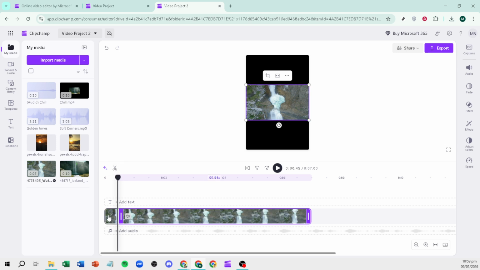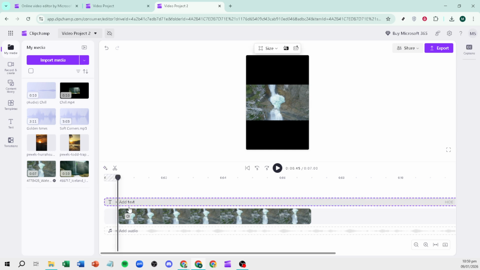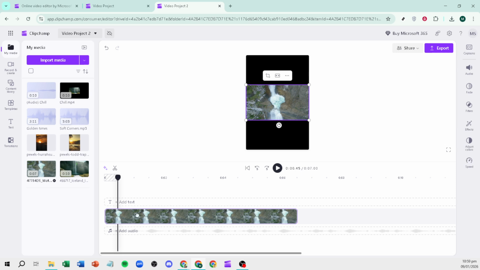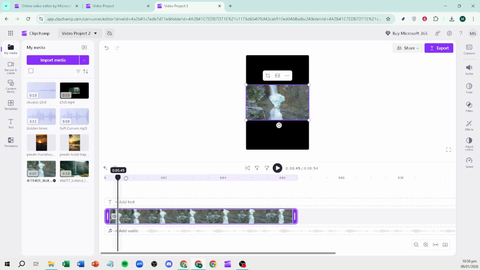For precise edits, move the playhead, the vertical line on the timeline, to the exact moment you want to cut. Then click the scissors icon to split the clip into two pieces. This is perfect for isolating a section you want to adjust independently.